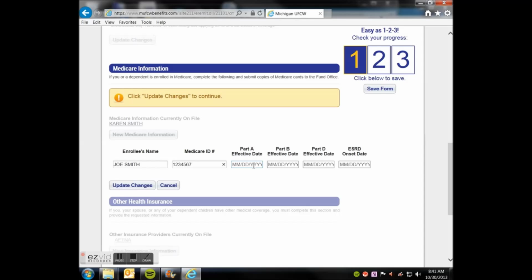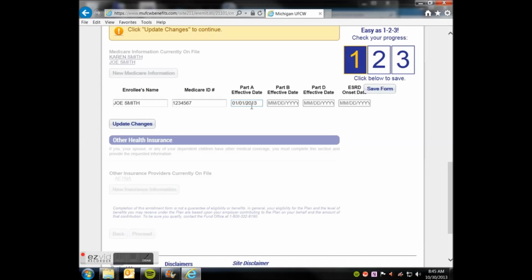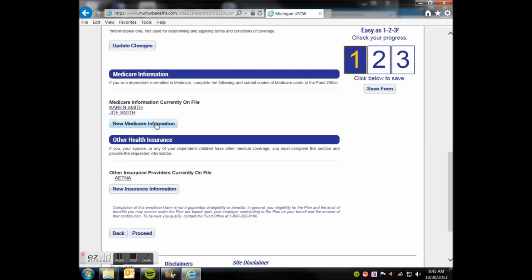Part A is for hospital coverage under Medicare. Part B is for medical preventative coverage under Medicare. Part D is for the prescription drug coverage under Medicare. ESRD is the onset date of end-stage renal disease. Click on the Update Changes button to save the Medicare information you entered. Make sure your name appears under the Medicare Information section before continuing.